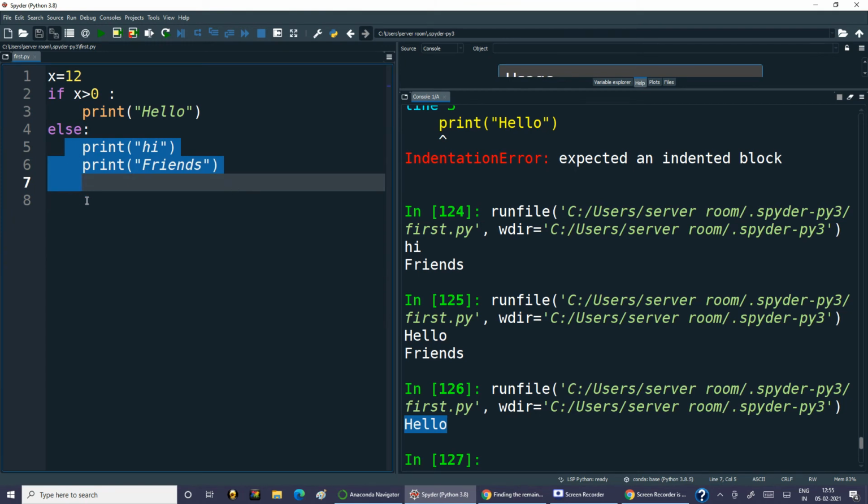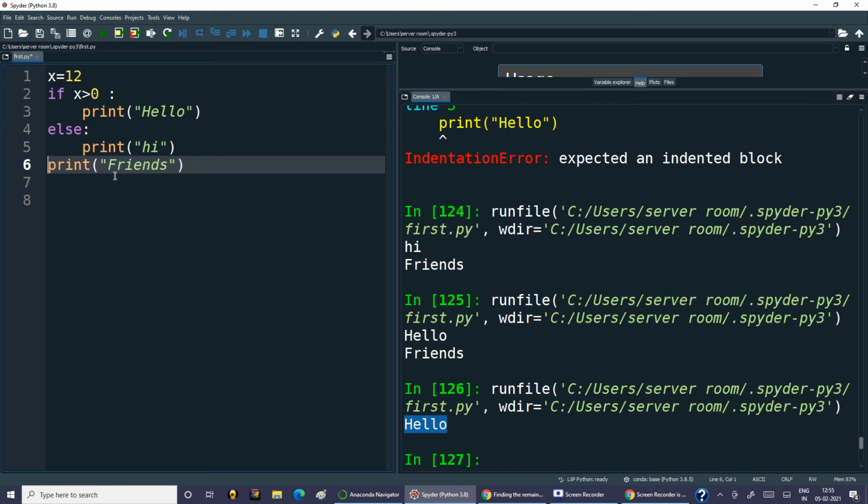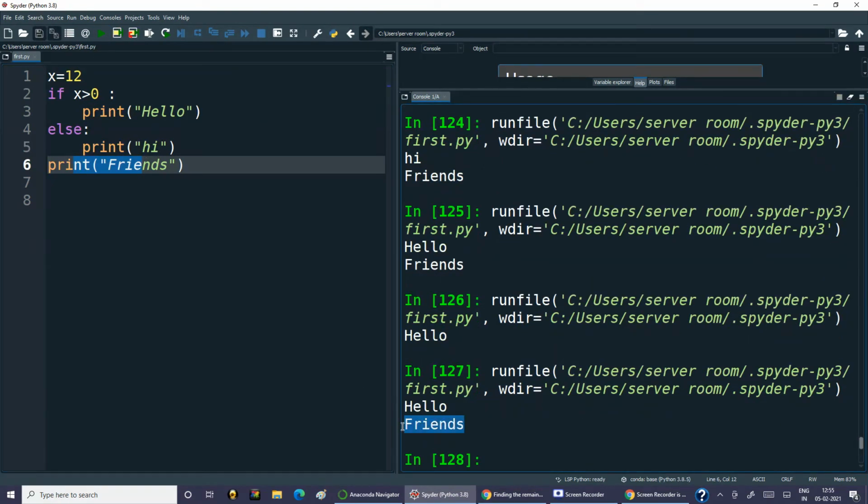Without putting braces like in C programming, we have made a block using indentation. This is the important thing to understand: in Python programming, indentation makes a block. If I remove this indentation, then only this is part of else, and this is not part of else. If I run now, the word friends is also printed here. I hope you are getting this point about indentation.